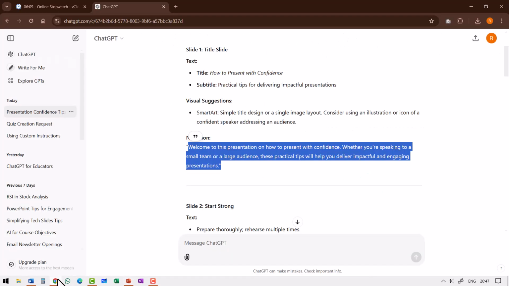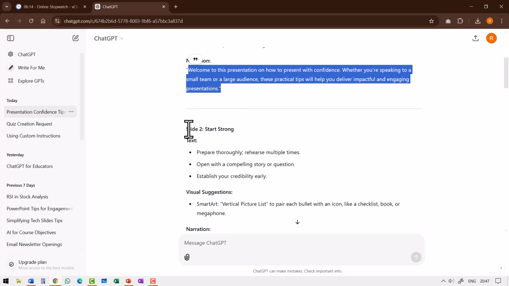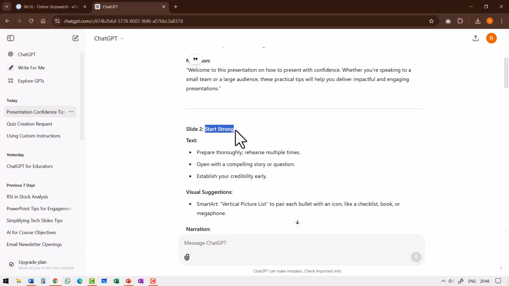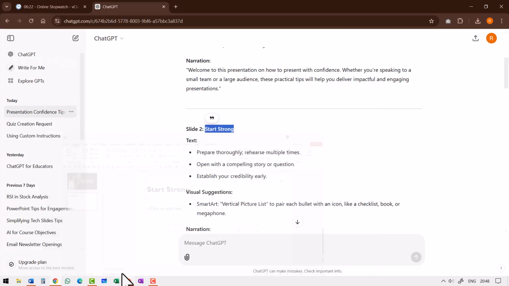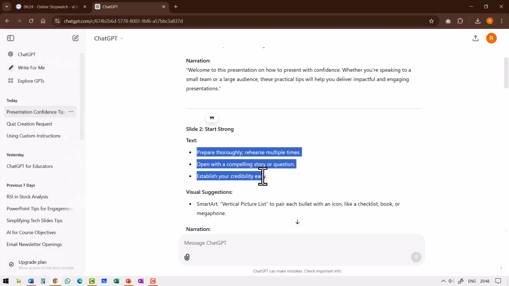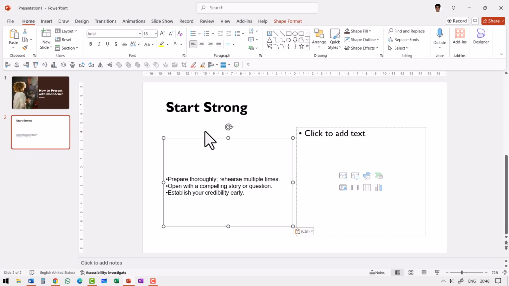So let us go once again and see what is the second slide. It says slide 2 is start strong. Yeah, that is good. A very nice suggestion. Let us go here and say start strong. And what is the text here? Prepare thoroughly and everything. Now I'm going to show you one very interesting trick. If I go here and paste it, this is what will happen. It's a very sad way that you pick up from ChatGPT and stick the text here. We don't really want that.